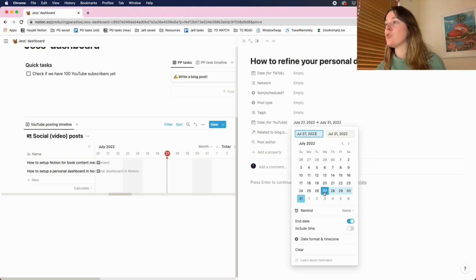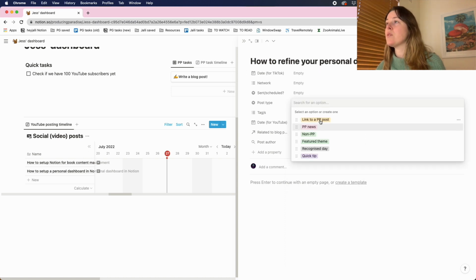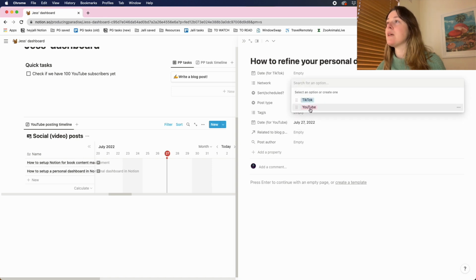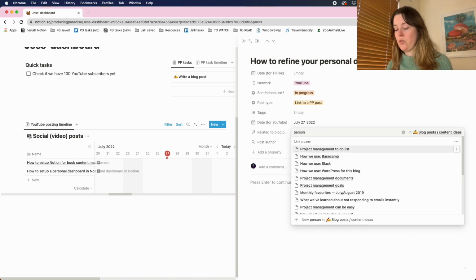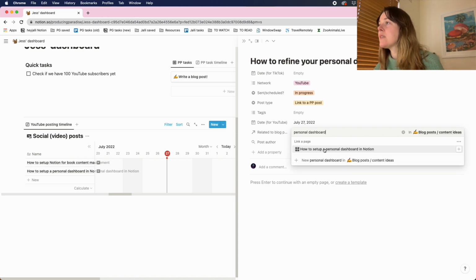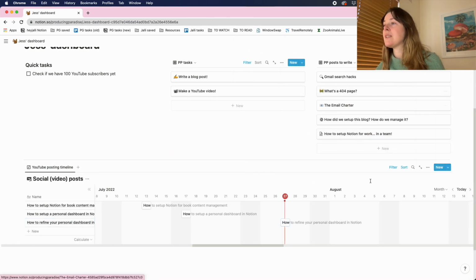Our date for YouTube is going to be today's date, doesn't need an end date. The post type, it's going to link to PP, it's in progress. Network is going to be YouTube. And I think this is going to relate to the same blog post that I started last week. So that's all the information. I can slide that away, and then I can see that's my next one coming up.